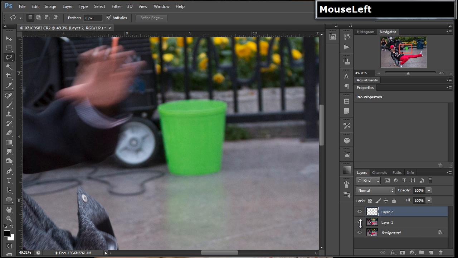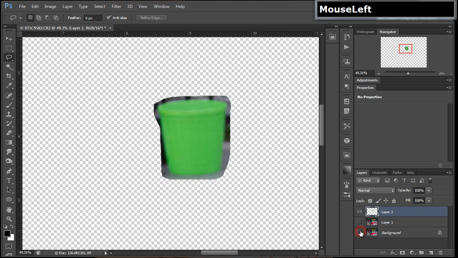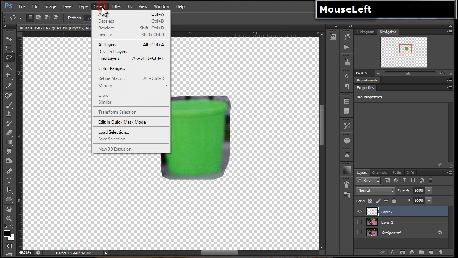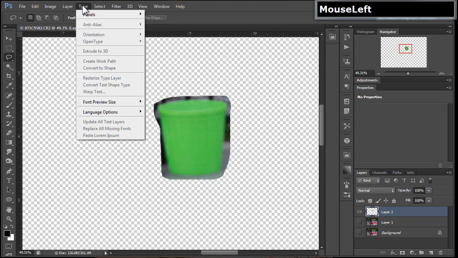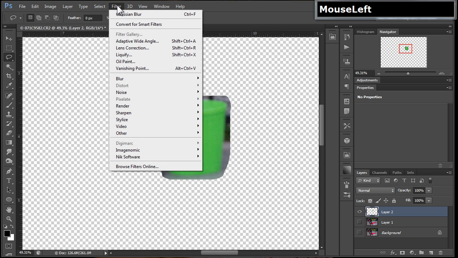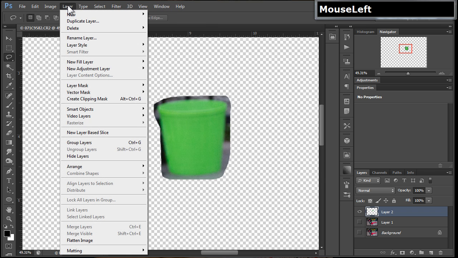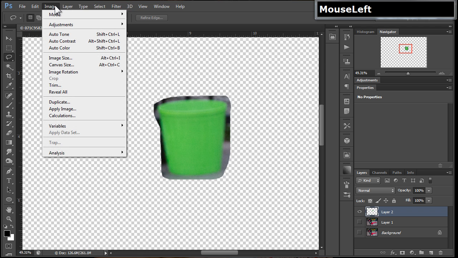Now that we've got that bucket on its own layer, you can see it's right there by itself. We want to make a selection. We don't want to affect everything around the bucket. We just want to affect that green bucket. We want to make it darker. We don't need a neon green bucket in our scene. So what we're going to do is go to Select, and let's see here. Maybe I'm not on the right one. Filter, no, type, layer, image.